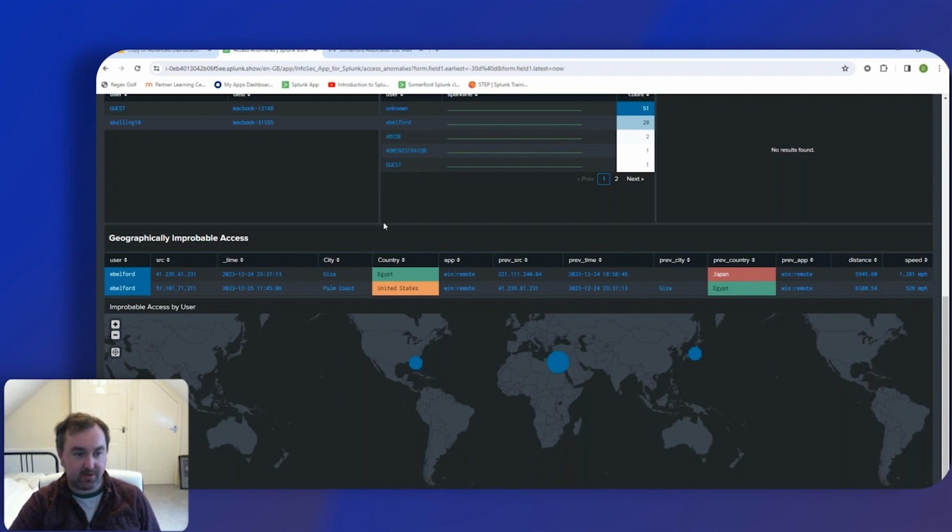So here we have geographically improbable access. We can see here that the user E. Belford was in the city of Giza in Egypt, and then a very short time later, he was in Japan. Just for a bit of information, or a bit of fun, you can see there the speed at which he may have had to travel to make that condition true. He'd have to have moved around the world at 1,281 miles per hour. And Splunk is flagging up that it's very improbable that this one guy is in these two places at such a close period of time.